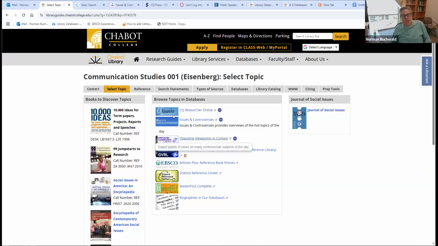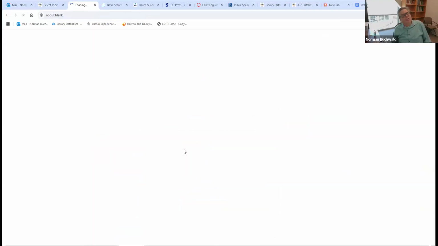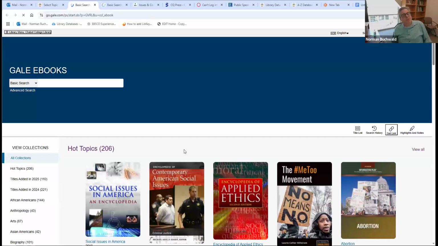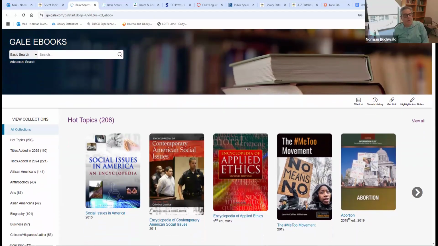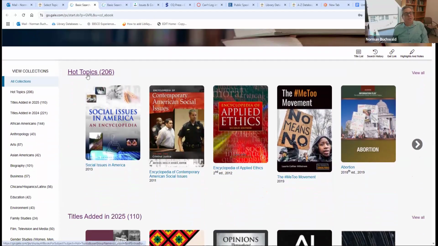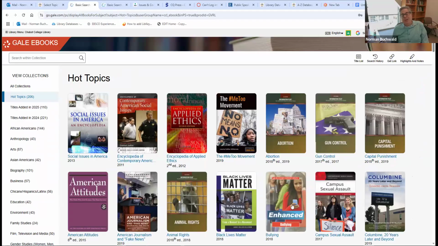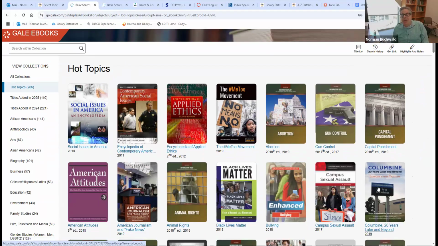So especially the center, browse topics and databases. Those examples I've shown you are where you can go to definitely explore. You can also do this to a certain point in Gale eBooks. There are some broad categories here, basically by disciplines, that you can investigate, or you can just look at hot topics and investigate some of these to get an idea, and then start exploring a particular encyclopedia.